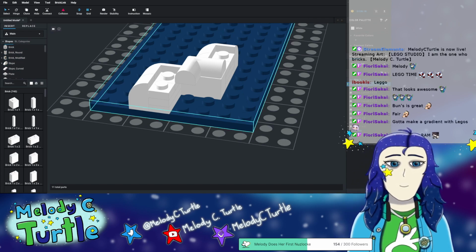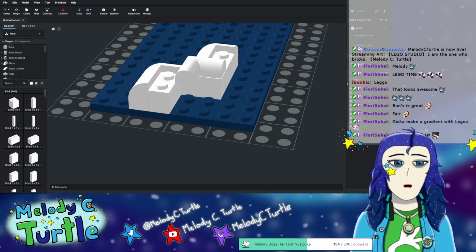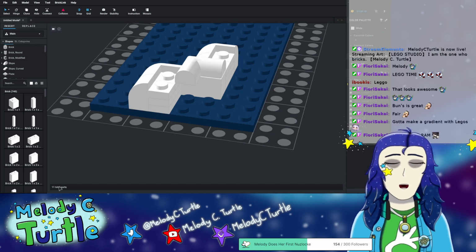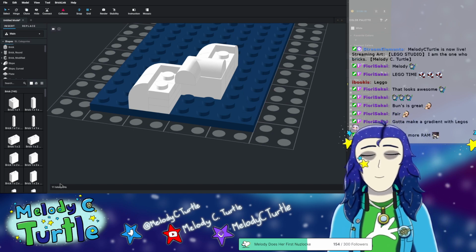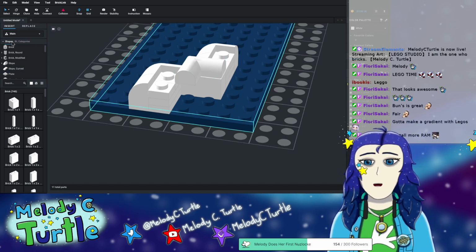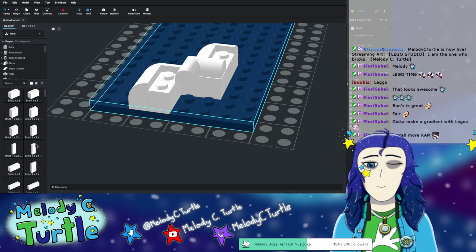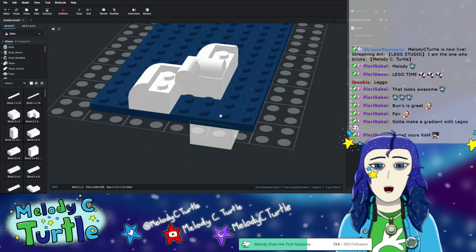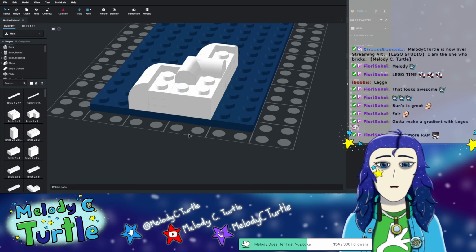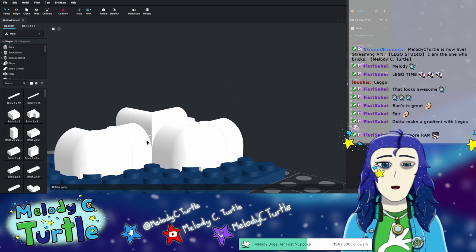We also got to keep an eye on our... It would be nice if there was a way to actually list... Oh, it is. It's right there down the bottom. 11 total parts. Perfect. We can actually keep track of how much we're using, because we have a limit on what we can do.